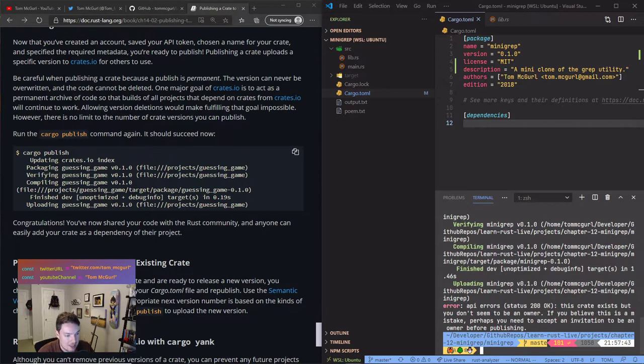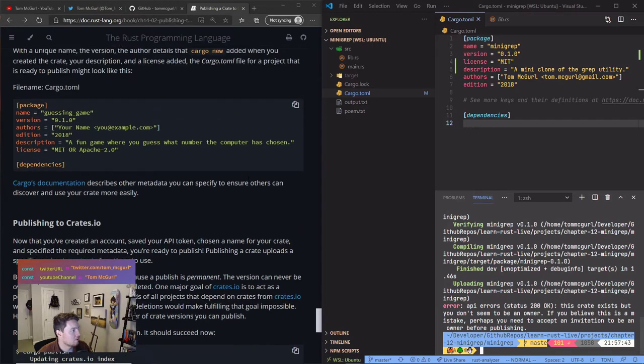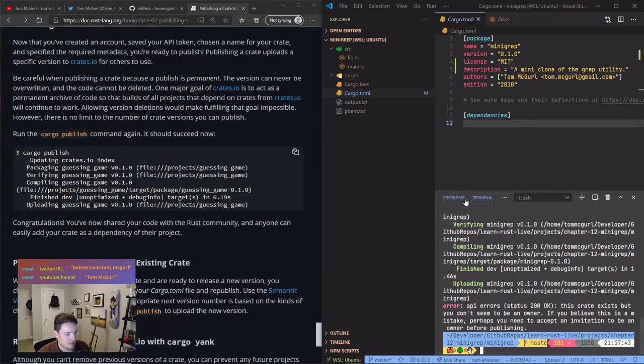The crate exists, but you don't seem to be an owner. Maybe this is a mistake. Perhaps you need to accept an invitation before. Ah, I'm sure it already exists. Like, it's called MiniGrep, right? It definitely exists.